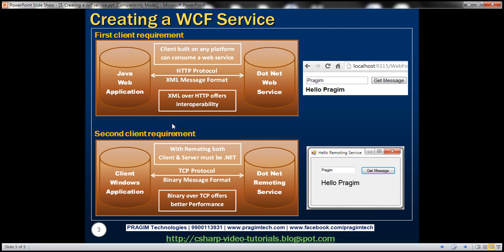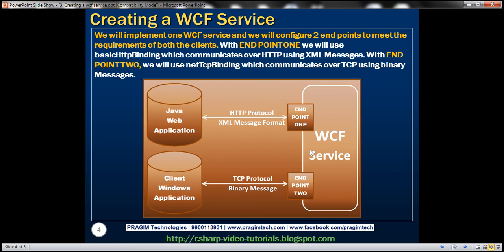Just because these different clients want different protocols and different message formats, we had to implement that service using two different technologies. With WCF, we don't have to use either .NET Remoting or ASP.NET Web Services anymore. We implement a single WCF service, and then we expose two endpoints. The first endpoint is going to exchange XML messages over HTTP protocol, so the interoperability requirement of the first client is met. The second endpoint is going to exchange binary messages over TCP protocol, so the requirement of the second client is also met.